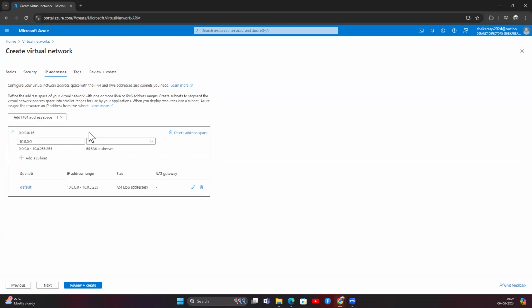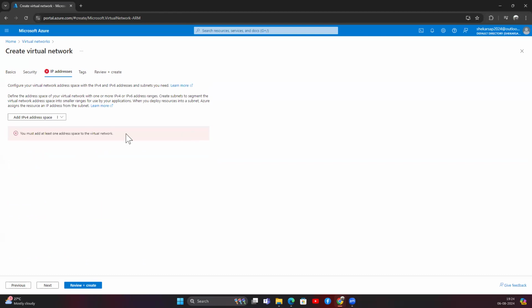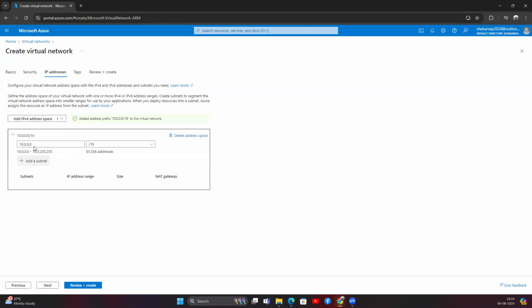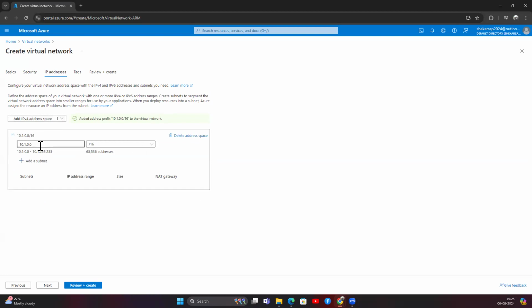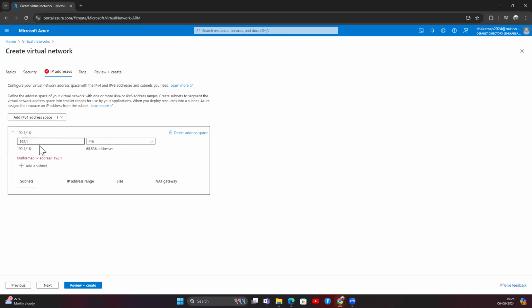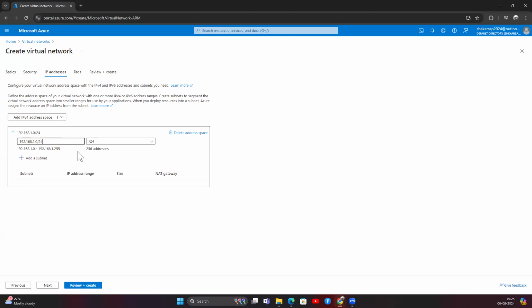Next, by default it is giving you a default network. If you want to use this one, you can use it, or you can add your own. So I'm deleting this one and I will create a new network, something like 192.168.1.0/24. That means how many IP addresses? 256 IP addresses it is creating. So once 256 addresses have been created, this is my network.